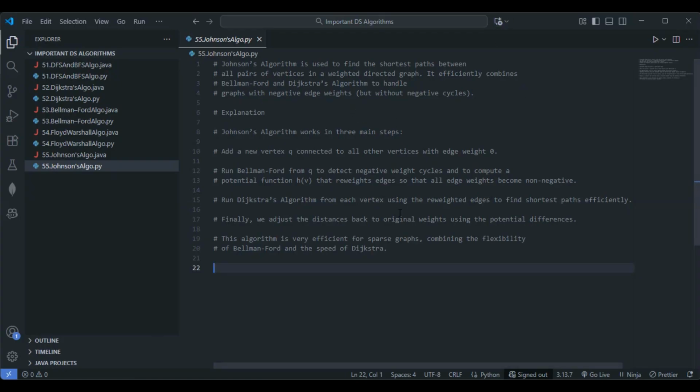Johnson's algorithm is used to find the shortest paths between all the pairs of vertices in a weighted directed graph, right? It efficiently combines the Bellman-Ford algorithm and Dijkstra's algorithm to handle graphs with negative edge weights, but without negative cycles, right? So graphs with negative edge weights, but without negative cycles.